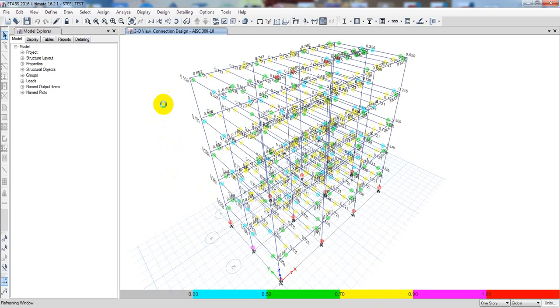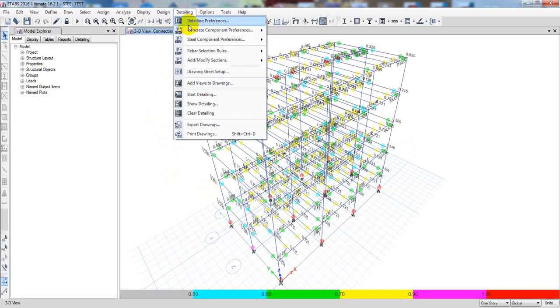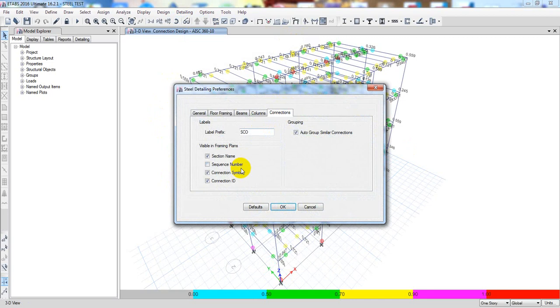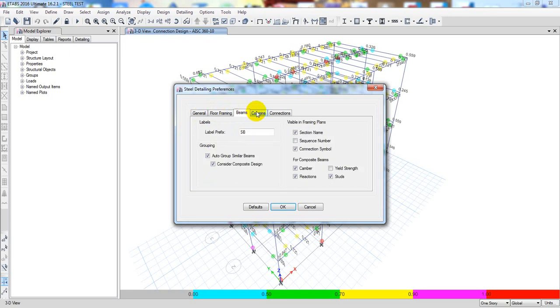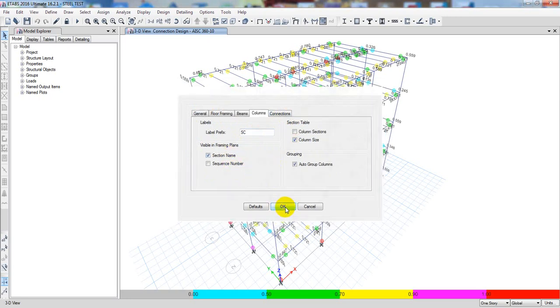For that, I'll simply click here on detailing, and you can change the detail preferences. Then reverse selection or any steel component preferences: floor forming, beam, column, connection. There are many things here, so it depends on what you want to work on. Level SB, then SC, column, so you can change that as per your requirement. I'll just click OK.